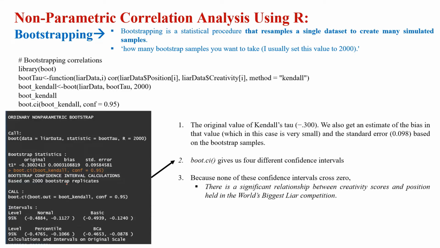bootstrapping. As we have discussed earlier, if your data do not follow the normal distribution, the third technique you can apply is bootstrapping. Bootstrapping is basically a statistical procedure to resample the data set. Which means you can create samples with replacement from that data again and again, as many times as you want. For that in R, we need a library called boot.